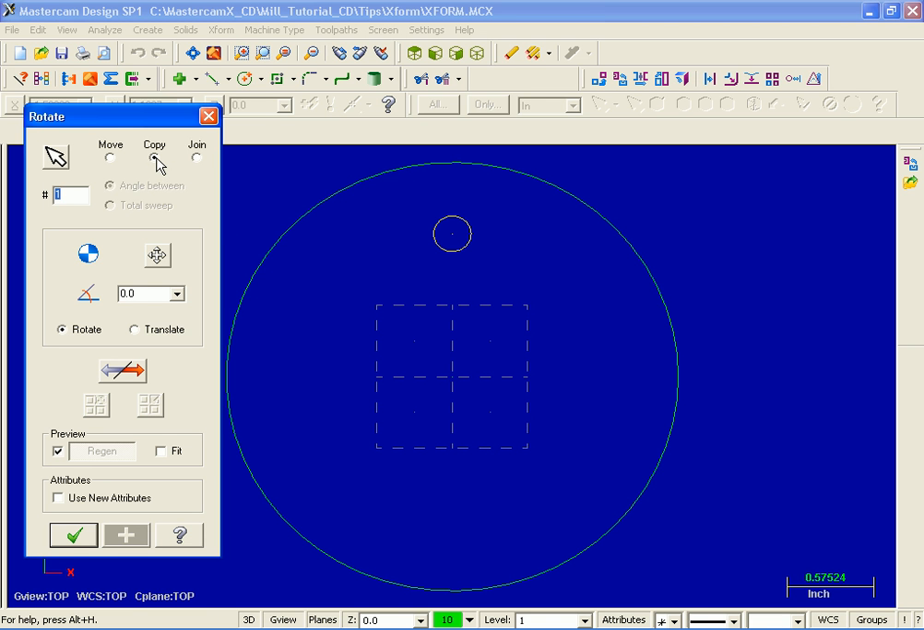Now over on the left in the rotate dialog box, you can see the radio button is turned on for copy. I'm going to keep the original geometry. Now sliding over to the left, the number of items we're going to copy is set to 1. I'm going to change this to 3 and then hit enter.